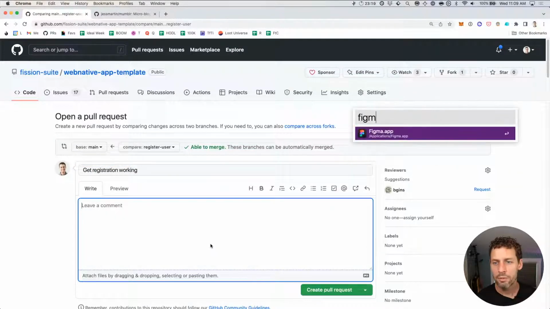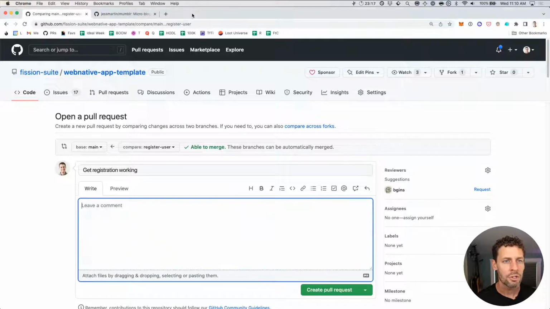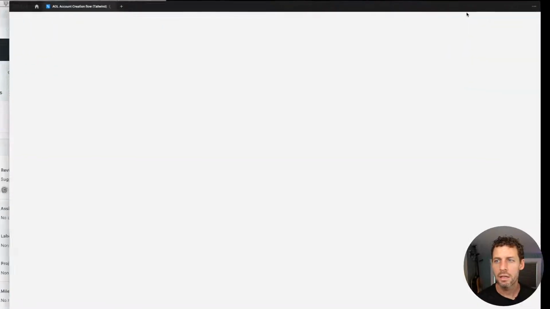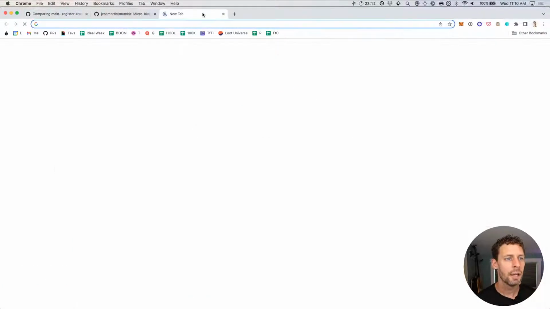Okay, so let me open Figma that has our mockup, and I'll show you the current status of the application, as well as where we're going.